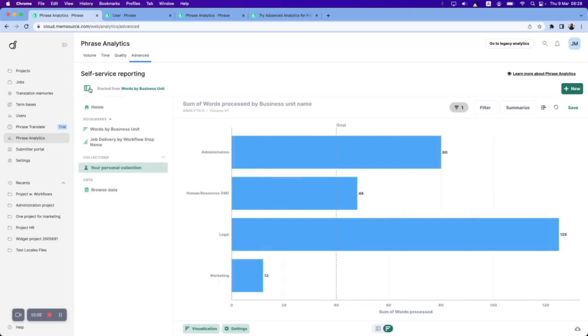At the moment, we're also working to support sharing of dashboards with other users of your organization. So that's something that is in our pipeline.